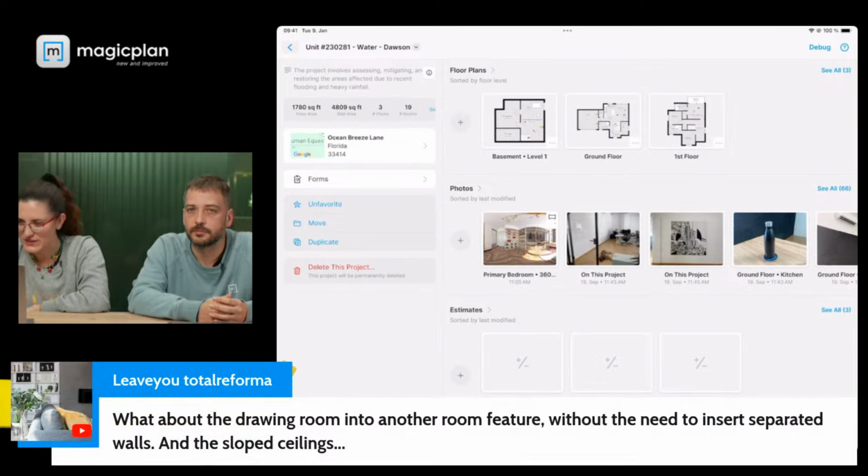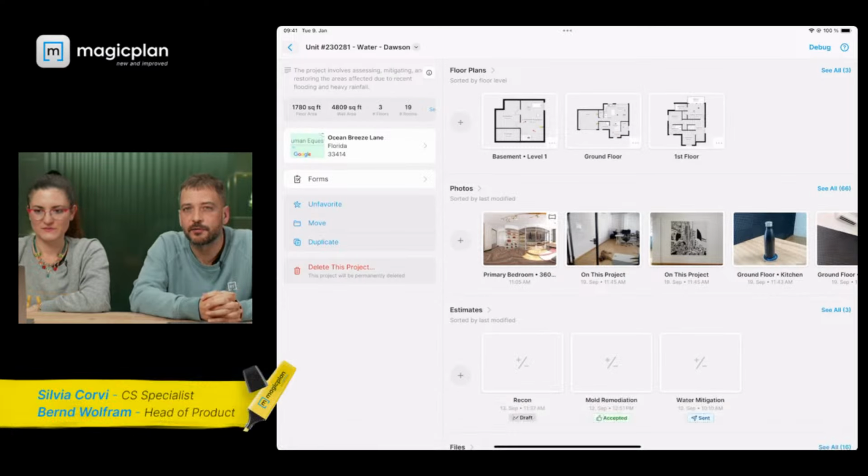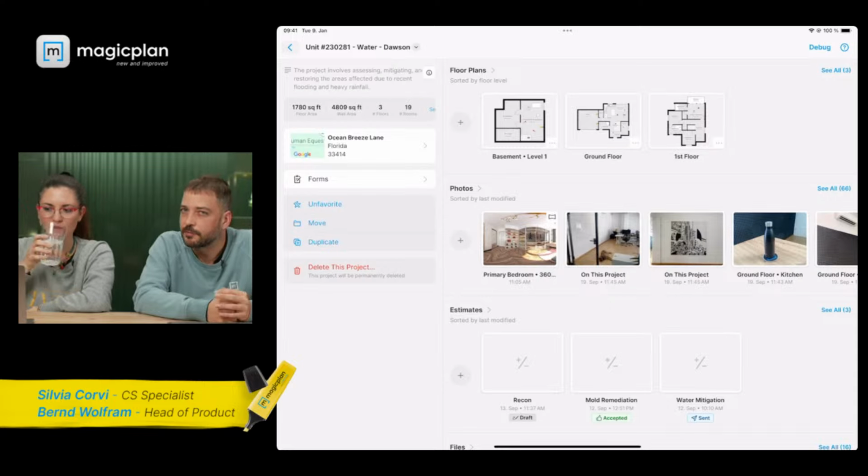Okay, we have one more question here. What about the drawing a room into another room feature, without the need to insert separate walls, and the sloped ceilings? Yeah, sloped ceilings are a topic on our roadmap, and we had to pause a bit on further development around the floor plan, a topic that we're going to pick up with full speed once this update is out there. You'll see on our roadmap that sloped ceilings are a priority topic. Rooms inside rooms, I know, is on that feature request board too. Please vote for that, and then you'll be notified automatically as soon as we start work on that.